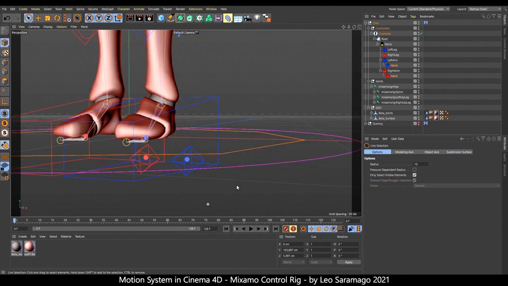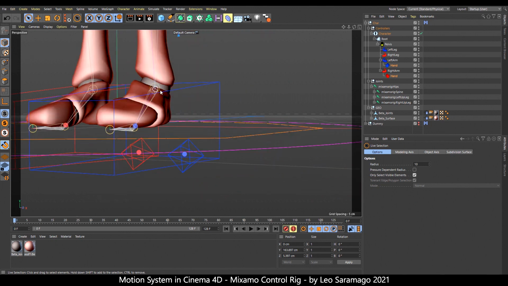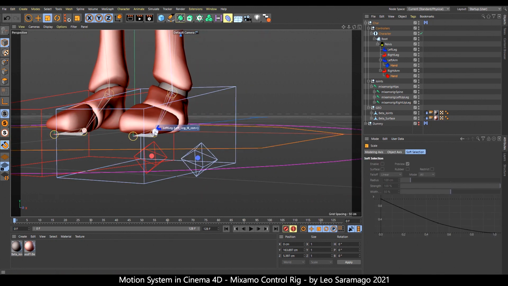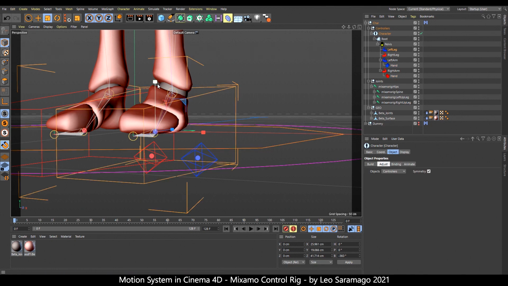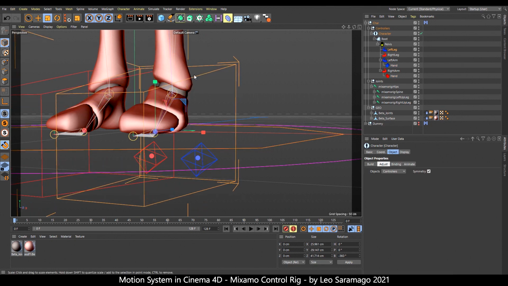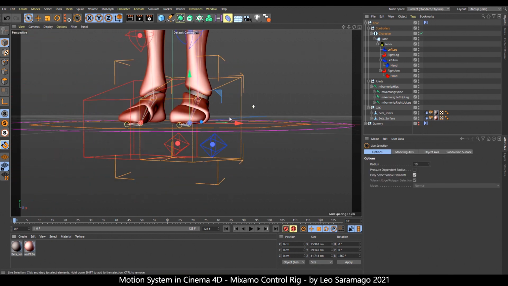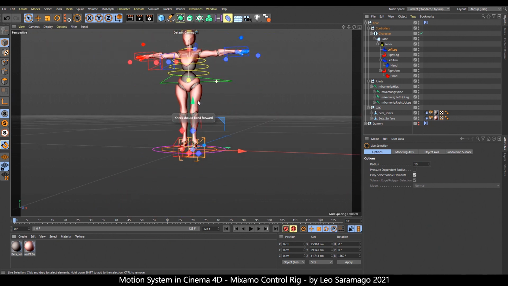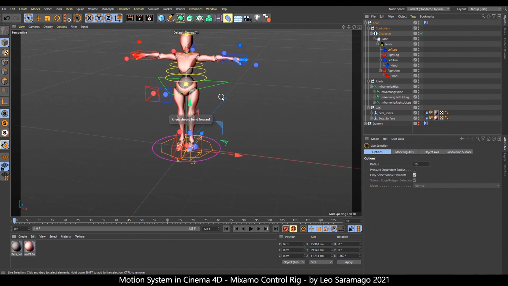Let me have a look at these feet. I think I'm gonna make them taller. Like so. For no particular reason, just a matter of taste, we're ready to move on.